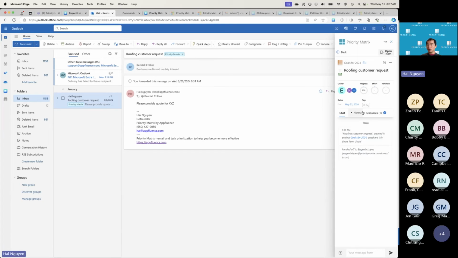I can go to notes, or I can actually set those reminders, right? So I can say, remind everyone daily. And so now what I've just done is I've set a recurring reminder to ensure that everyone who's on this particular task will get notification and respond to this customer.